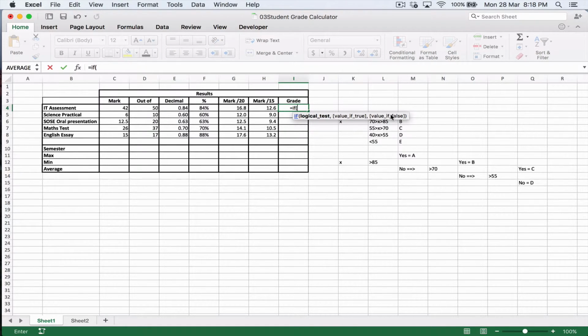But we're actually going to replace false. So if it's true, I'm going to say if, right? And I'm going to go back to here. If this is greater than 0.85, right? Because 0.85 is 85%. If it's greater than that, I'm going to put in quotations A. Otherwise, I'm going to put not A. That will do for now. End of bracket. Okay, so this person's got 84%.